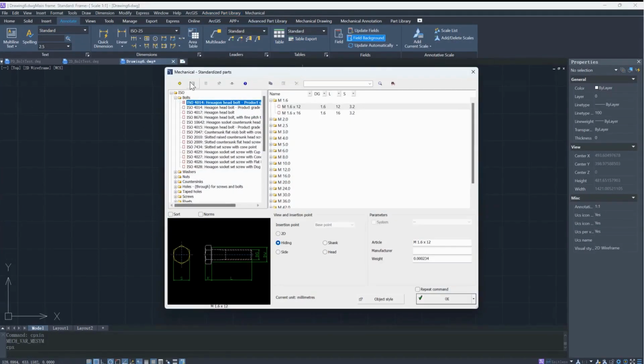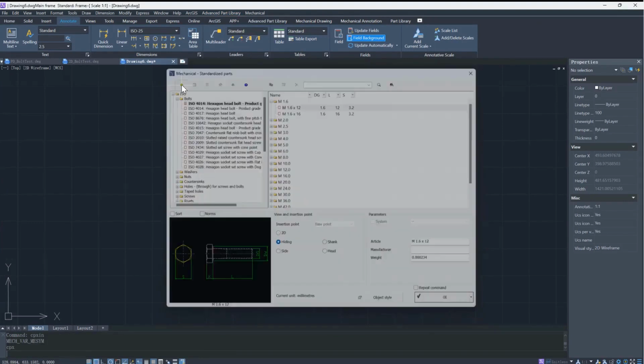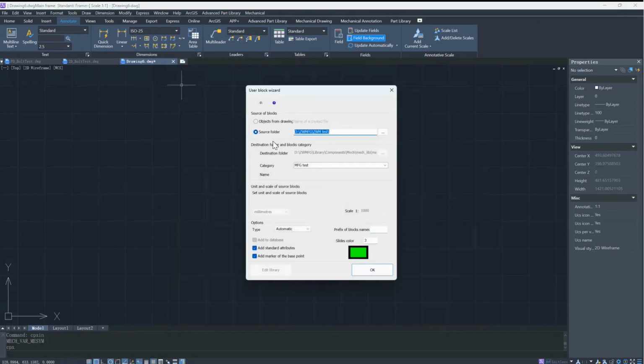Enter the category name, select Automatic as type. Click OK, and then the new part will be added to the library. We can find the part in the user folder and the 2 views of the part can be selected.